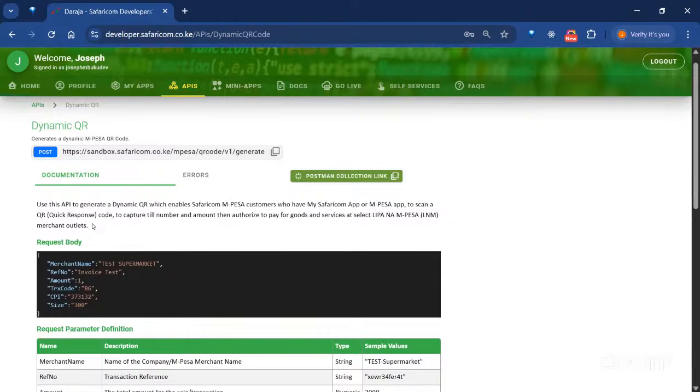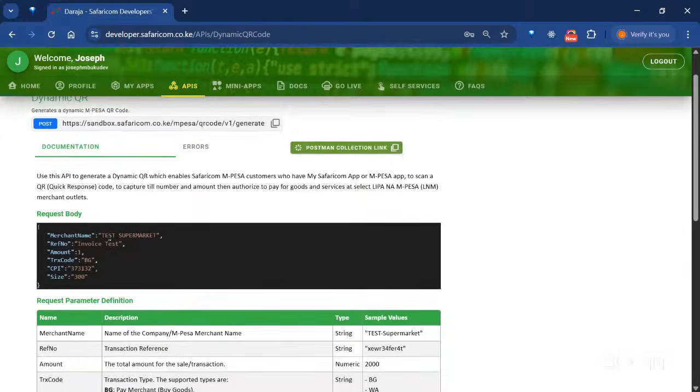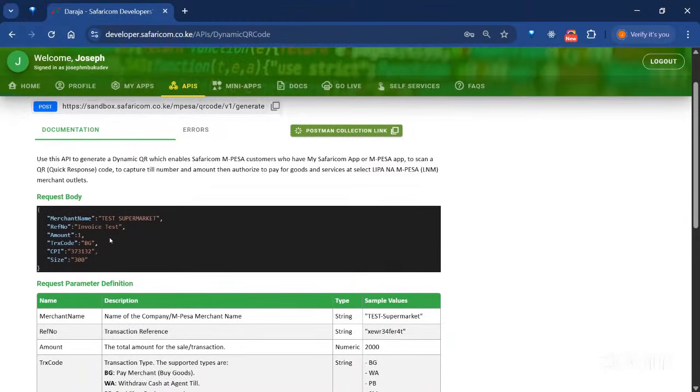So you can do that with your own application with this API call here. So you can see you can use this API to generate a dynamic QR code, which enables Safaricom customers who have the My Safaricom app or M-Pesa app, to scan your QR code response code to capture the till number and amount, then authorize the buy goods and services, and select Lipa na M-Pesa for merchant outlets. So this one is specifically, you can build this for merchants, okay?